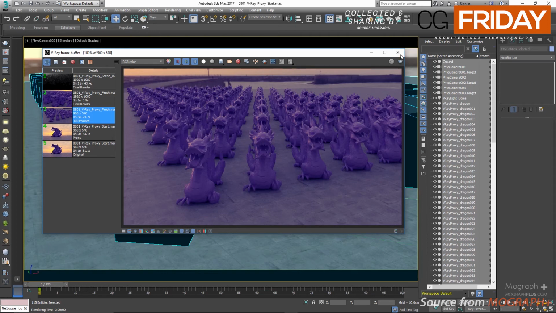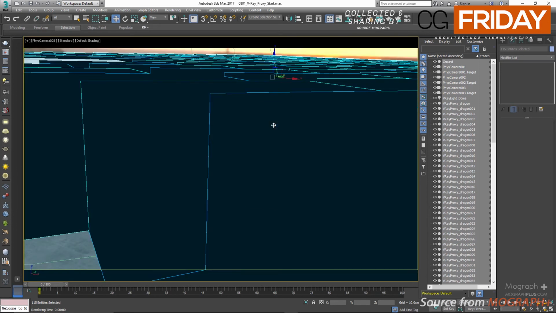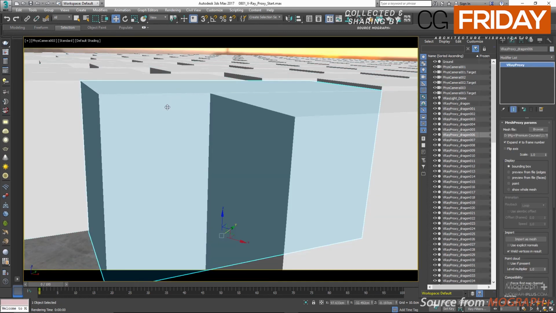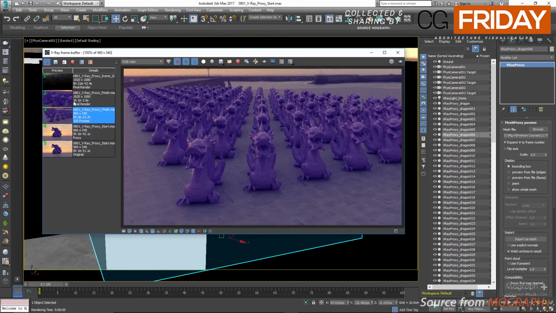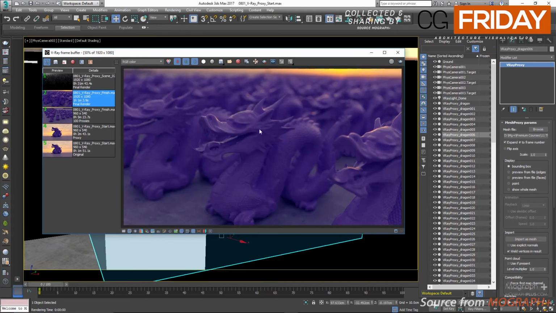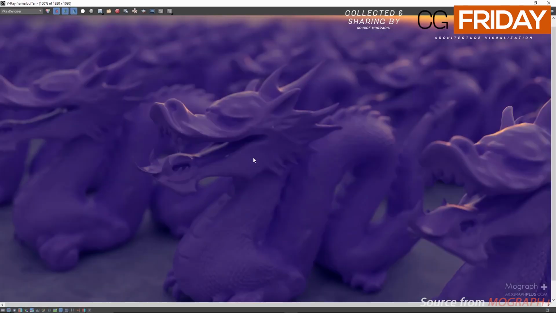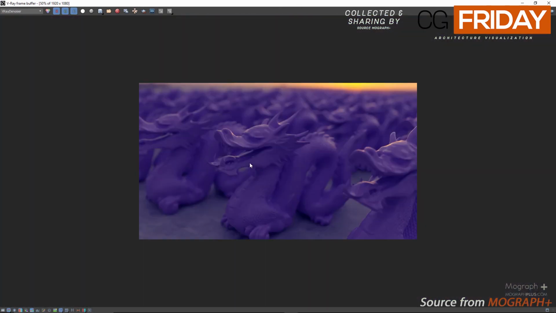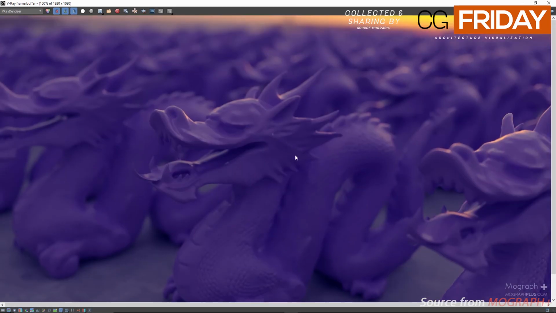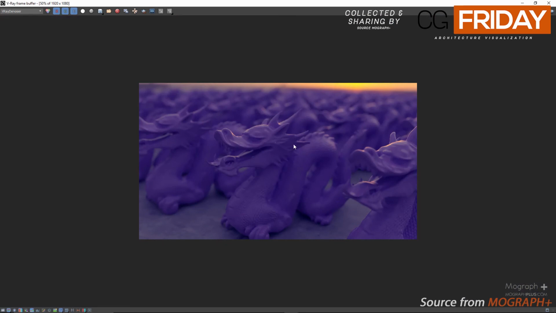For the final render, let's go to the physical camera 003. It has depth of field on and its target is on this front dragon. Now let's render the scene and see what we get. So here is our final render. Let me go to the denoiser pass. All the dragons in the scene have a subsurface scattering material. We have almost 40 million polygons in the scene and we had absolutely no problem rendering such a heavy scene thanks to Vray Proxy.